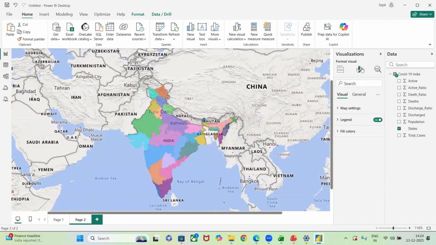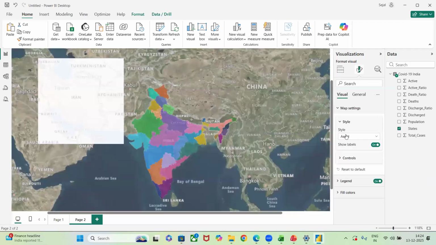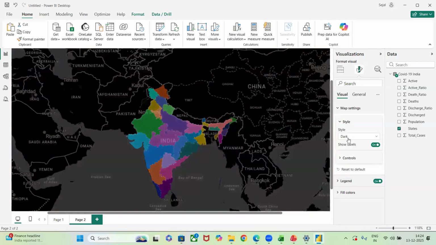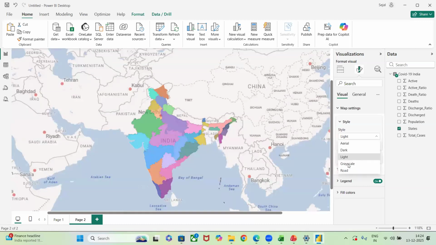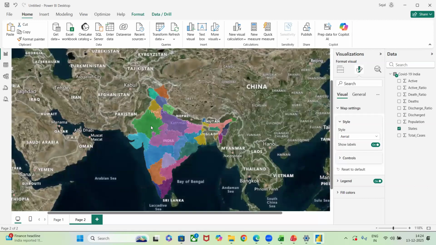Now to do the formatting of this, go to the map settings. You can select the style. We have the Aerial as well, which looks like this. You can select dark, light mode, grayscale, and road as well. So let's select the Aerial one. Fine. So you can see this is your Rajasthan, Delhi, this is your Madhya Pradesh.